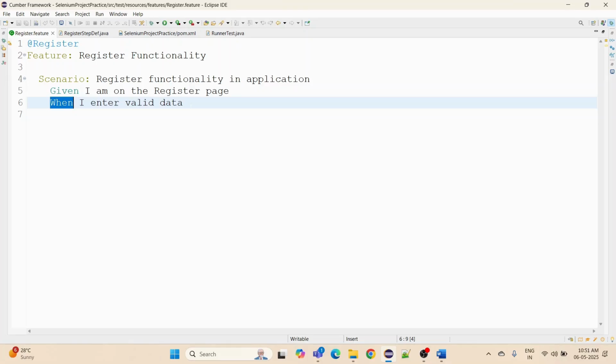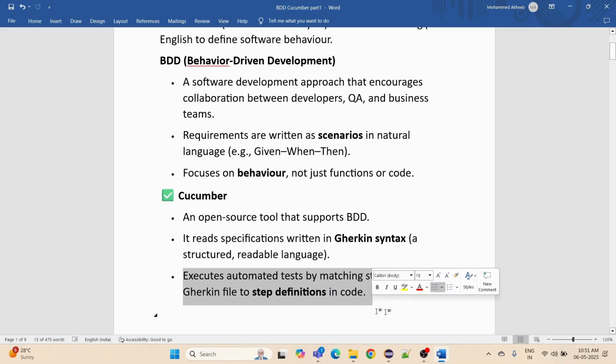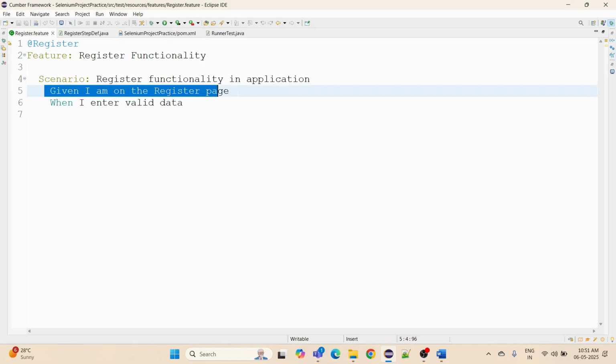So how do we write a feature file in behavior driven development? We make use of Gherkin language keywords in order to write features or scenarios. A feature will consist of multiple scenarios, and a scenario is an individual one. Next, it executes automated tests by matching steps in the Gherkin file to step definitions in the code. For example, I have written one particular step. This is called one step in a feature file.